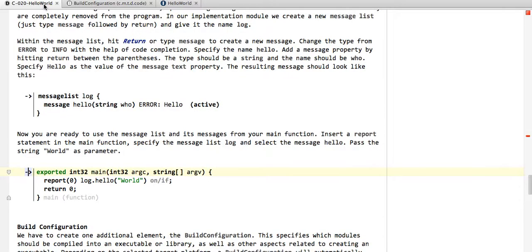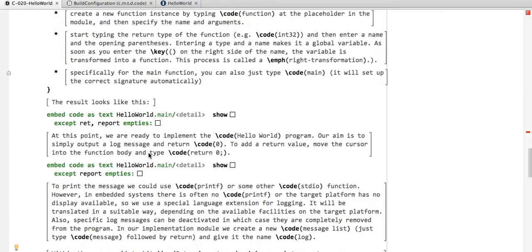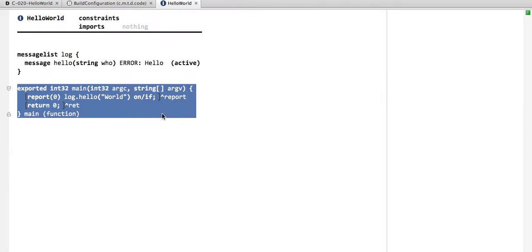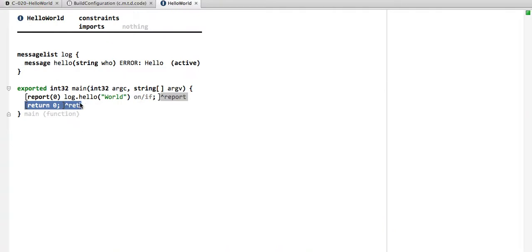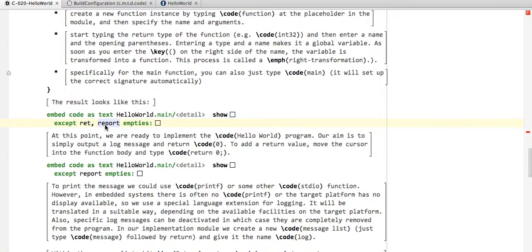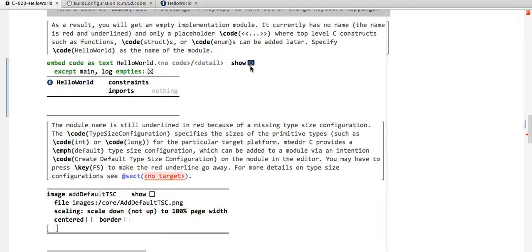Because what we do now, if you go back here and switch to the editing mode, then you can see, here is your Hello World module, right? That's the function. That's that guy. And then it said accept ret and report. Ret is, of course, this return statement, and report is this report statement. So we can essentially take an existing module or existing piece of code, in this case the implementation module, and exclude certain things from their rendering in the tutorial, right? So here we exclude the main function, we exclude the log message, and we exclude all empty lines of code, and so that means you get an empty implementation module.